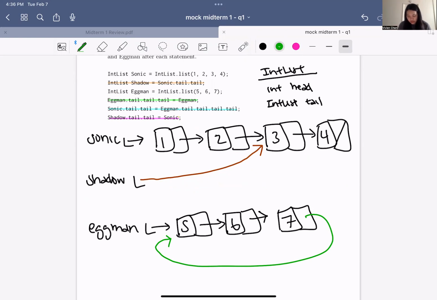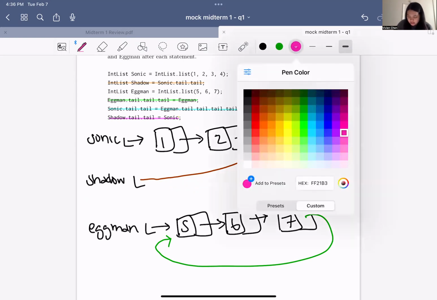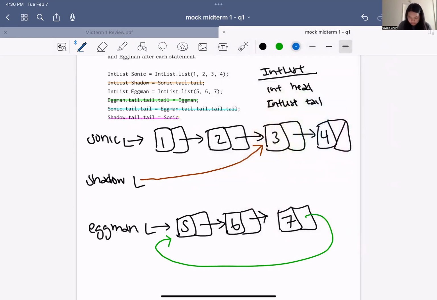And also to note, if you do 4 dot tails on Eggman, it's going to come back around, which I'm actually ahead of myself because the next code is actually in reference to this. So let me switch my pen color really quickly.